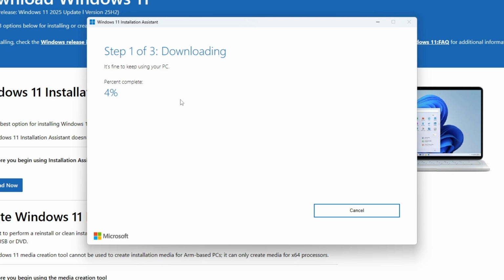Now your PC has been successfully upgraded from Windows 10 to Windows 11 version 25H2.